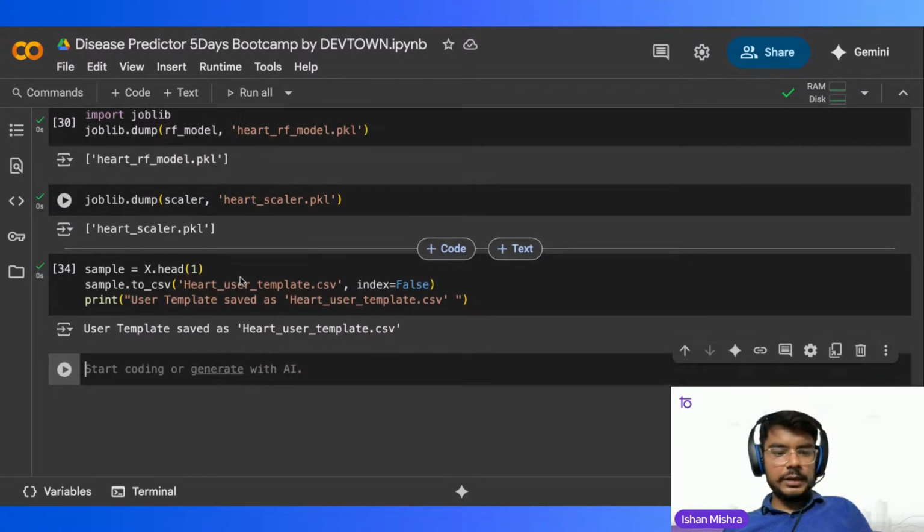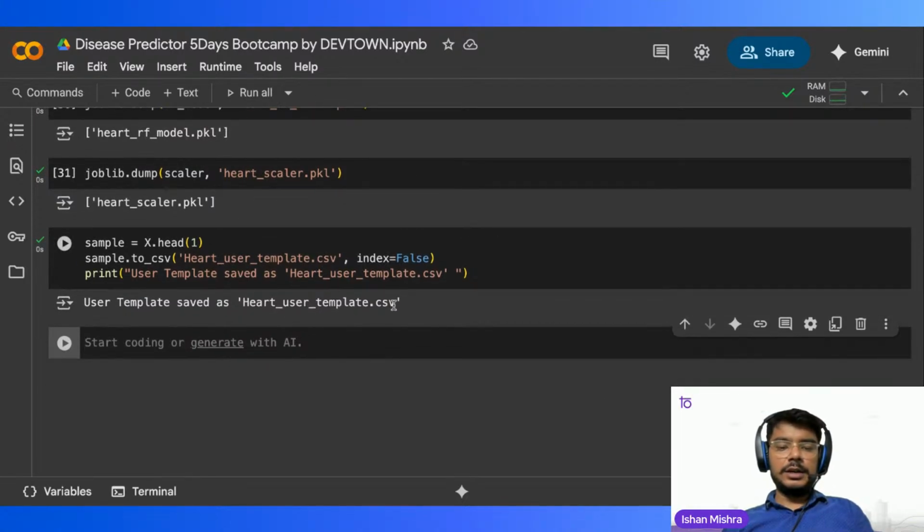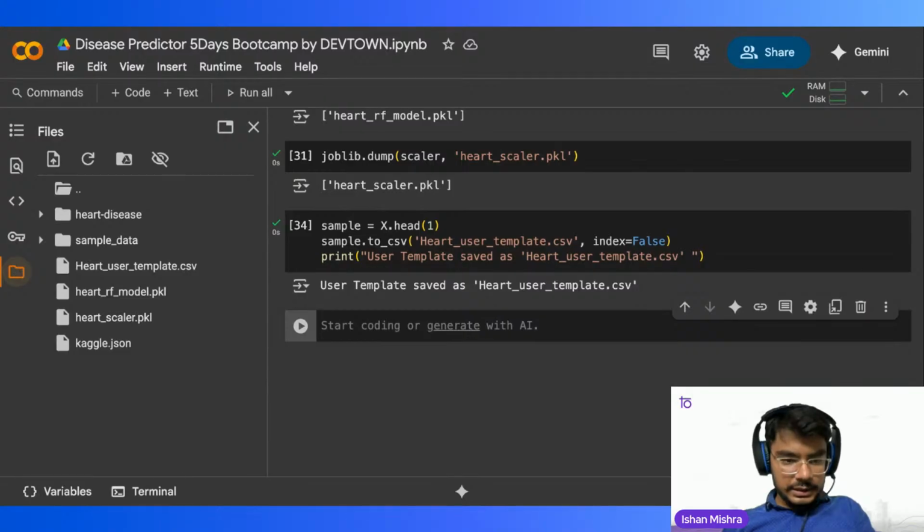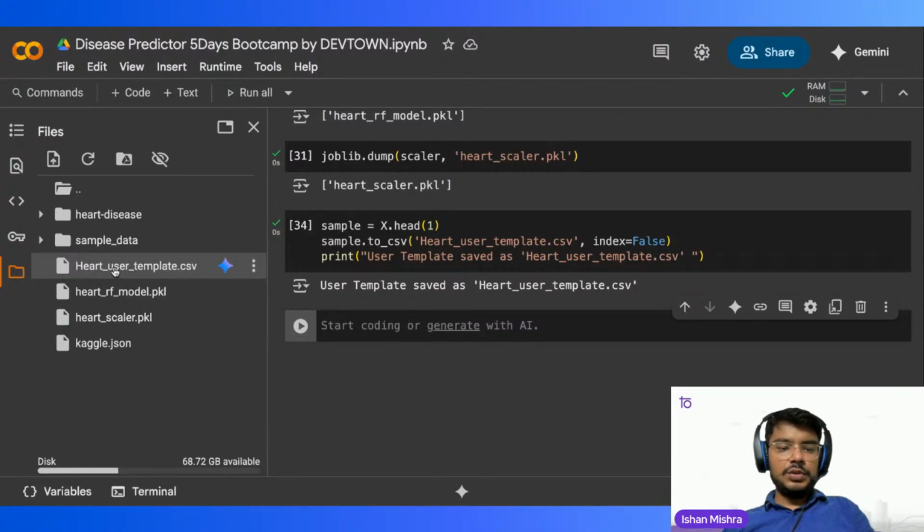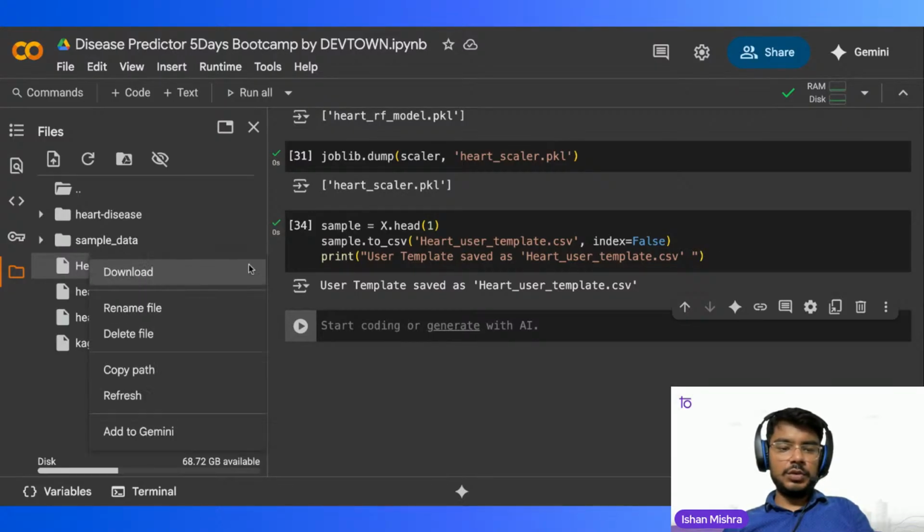Okay, so here the user data has got stored in the template. Now you guys can go access and see. When you click on this files button, you will see the user template. From here you can click on download. The file will get downloaded on your system, and you can open that file using Excel or Google Sheets or anything, and in that you can enter the data.